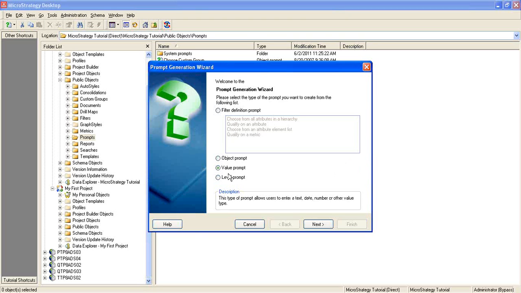Value prompt just allows the user to enter a text, date, or number, but you cannot use it directly. You have to associate it with a filter.